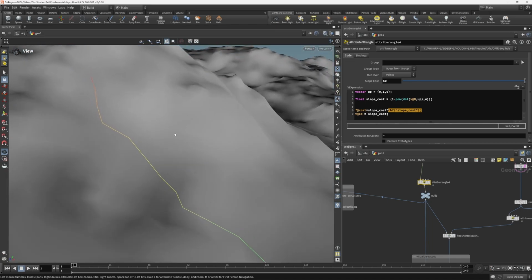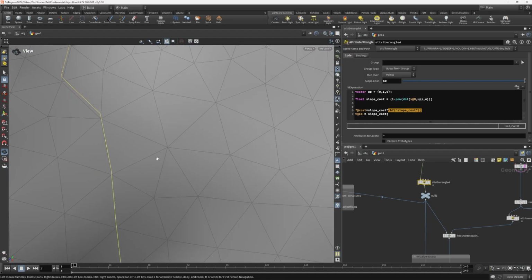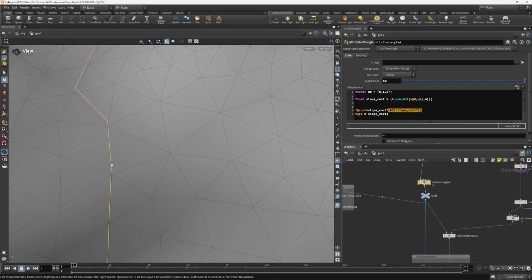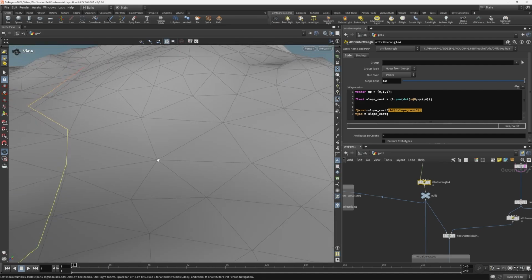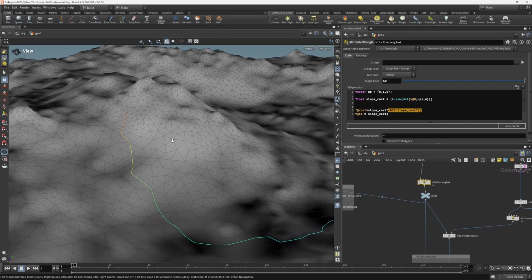So in order to properly consider this, we need to consider not just the cost of passing through the point, which is what we're currently doing. We actually need to consider the cost of traveling along the specific edges. Okay, so how can we do this?